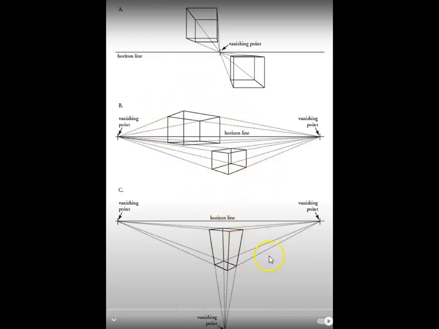3 point perspective is basically just like 2, but it adds 1 extra dimension, which distorts the scale and proportion of the objects even more.